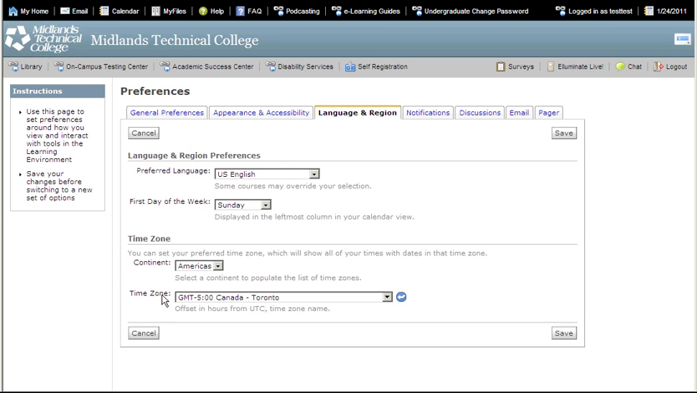For example, Midlands Technical College is on the Eastern Standard Time. If a student has a test due at 5 p.m. Eastern Standard Time, but the student is currently in California, which is Pacific Standard Time, the student would change this setting. With this setting set to United States Los Angeles, Desire to Learn will correct the time so that the test is due at 2 p.m. Pacific Standard Time, which is 5 p.m. Eastern Standard Time. By keeping this up to date, all of the due dates and times will show for your time zone.